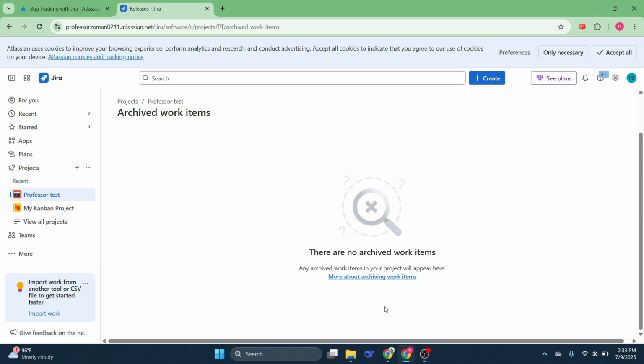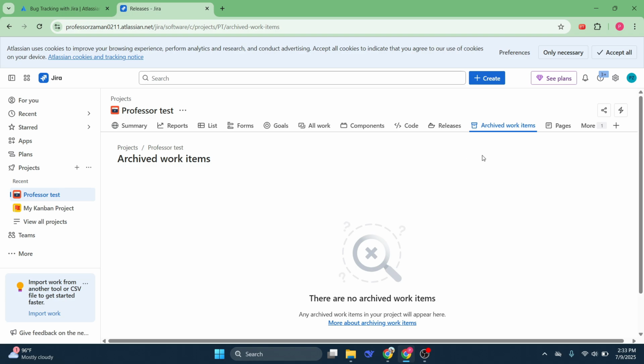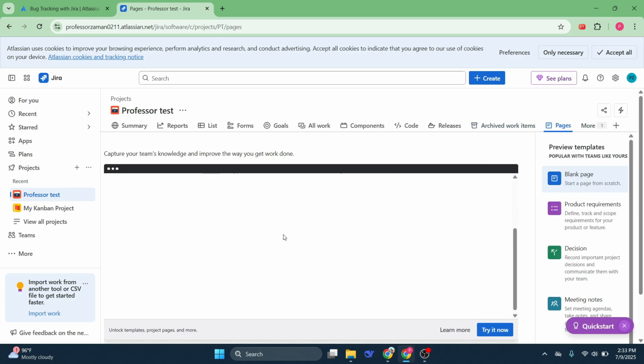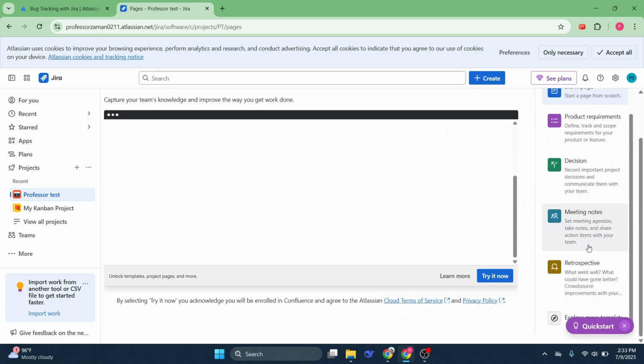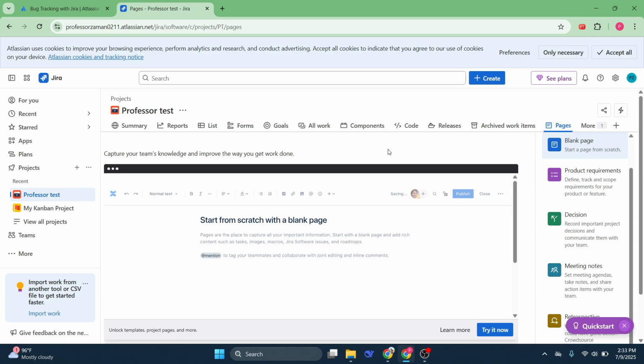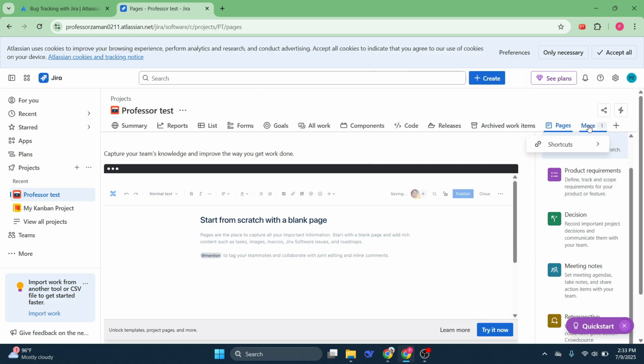Archived issues are stored separately so that your board stays clean, but past records are still accessible for audits or reviews. The Pages feature allows your team to build documentation around bugs, troubleshooting, or best practices. You can preview existing templates or start a new page from scratch. Lastly, you'll find shortcuts, which can include quick links to learning resources or internal guides. If you're still learning Jira, these can be incredibly helpful.